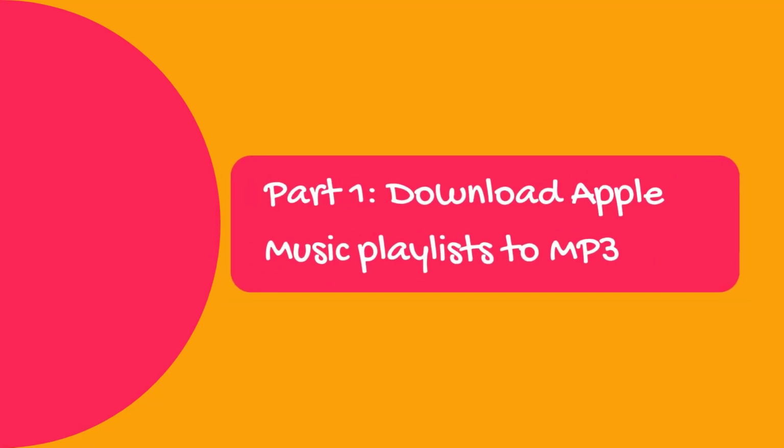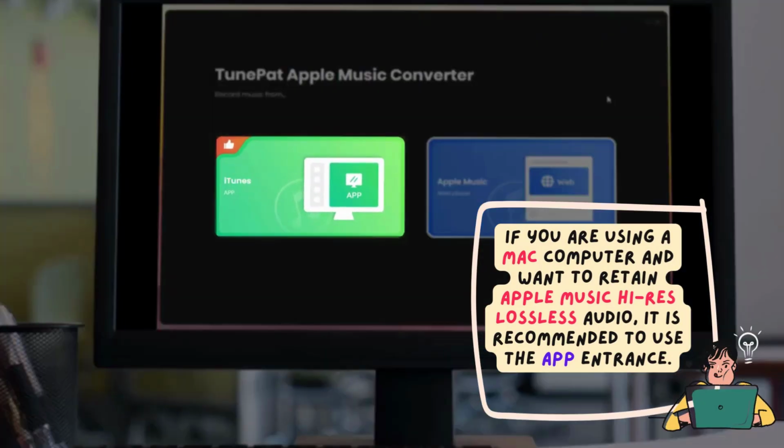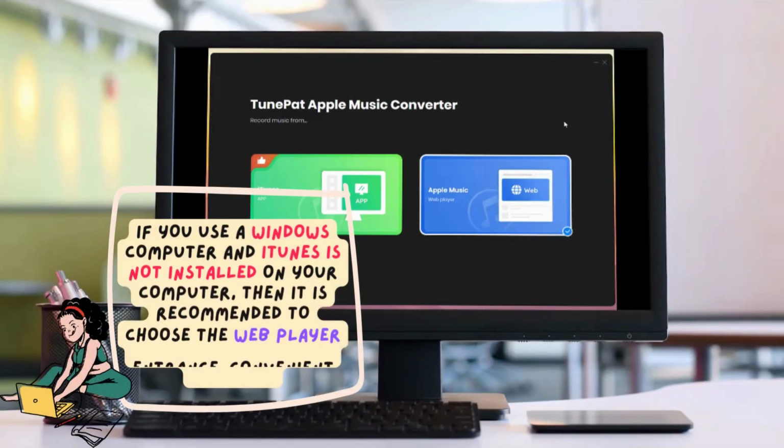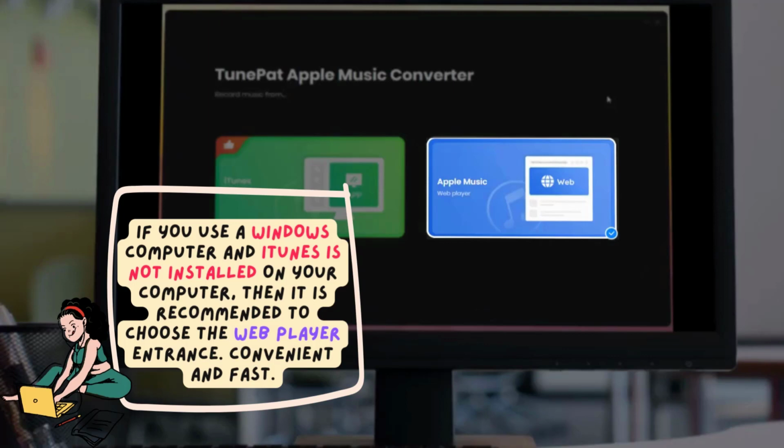First, to transfer Apple Music playlists to Spotify, please use TunePat Apple Music Converter. The program has two entrances. If you are using a Mac computer and want to retain the lossless sound quality of Apple Music, it is recommended to choose the APP entrance. And the web player entrance is more convenient and easy to operate, and you can get the audio content you want at 10x conversion speed.